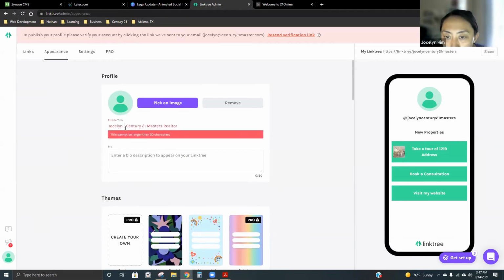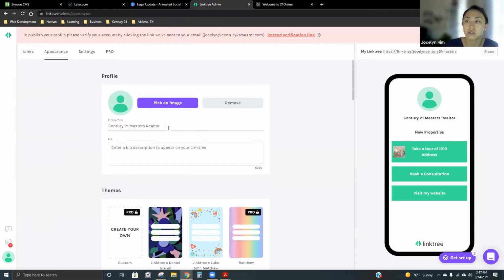Oh, it cannot be longer than 30 characters. Okay, let's see, maybe I'll delete that. Okay, so that's what you can put there. So it has the title like this, right? But if you wanted to just leave it, you can leave it, and it has the username up there. So you can do whatever you want if you want it to be more creative.